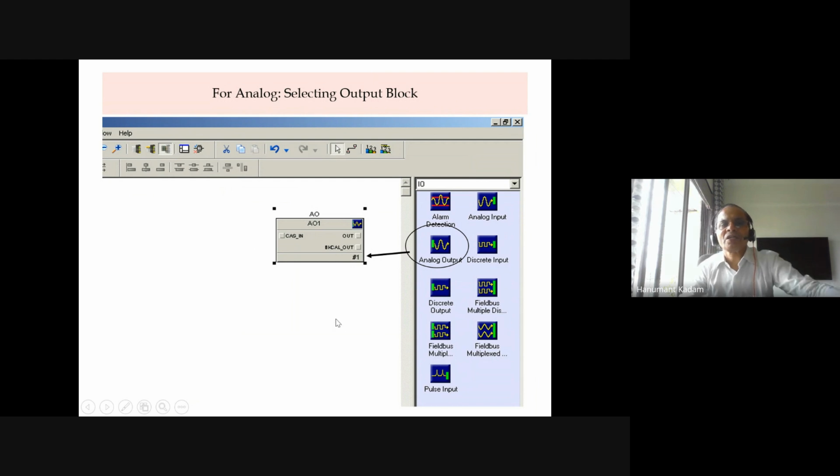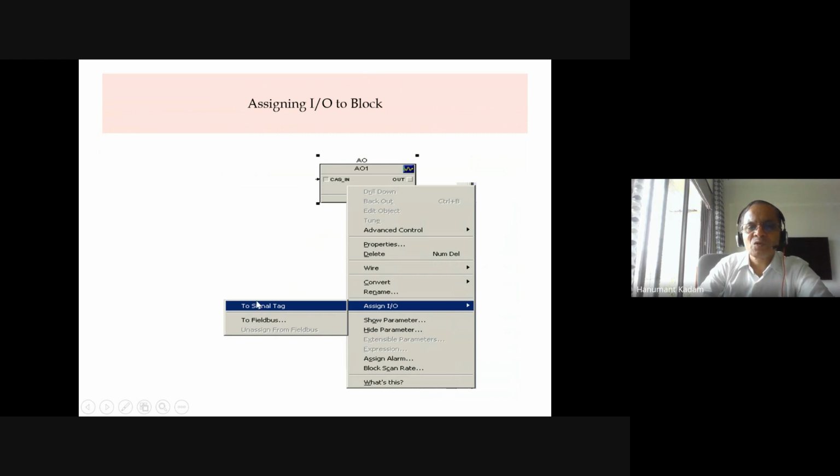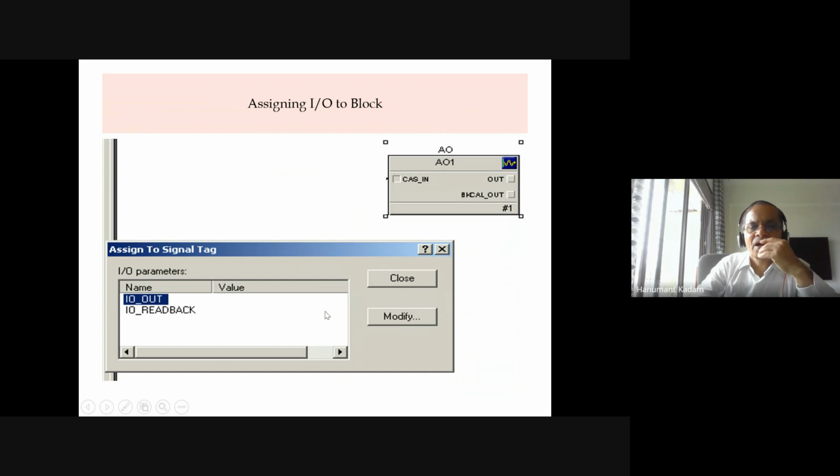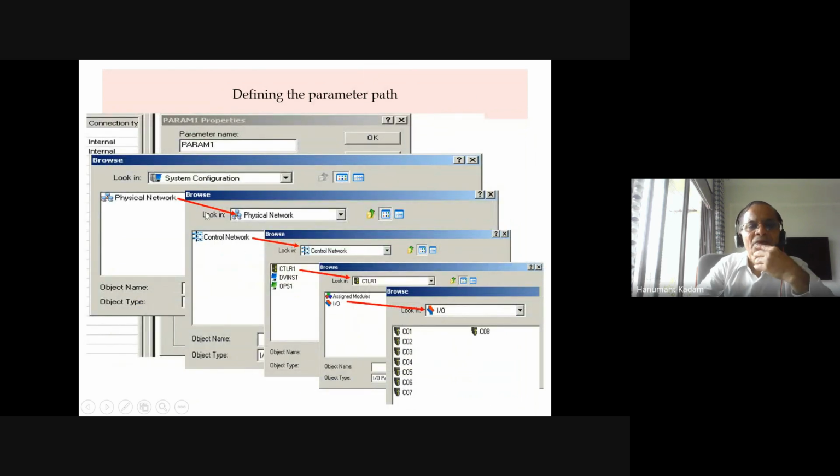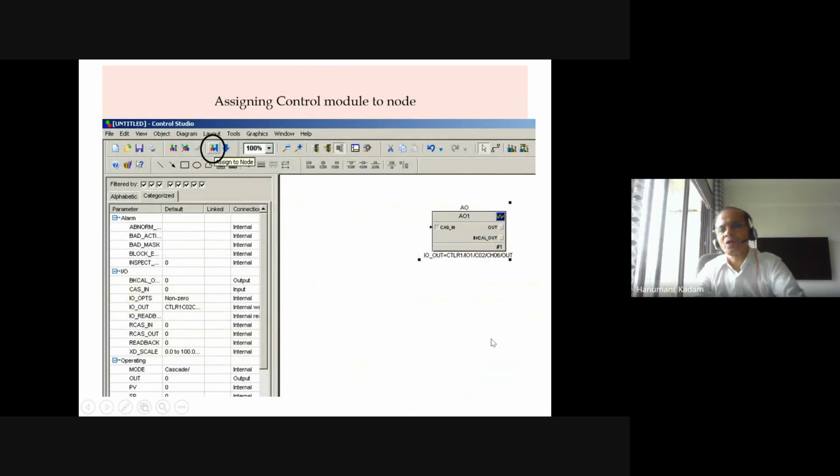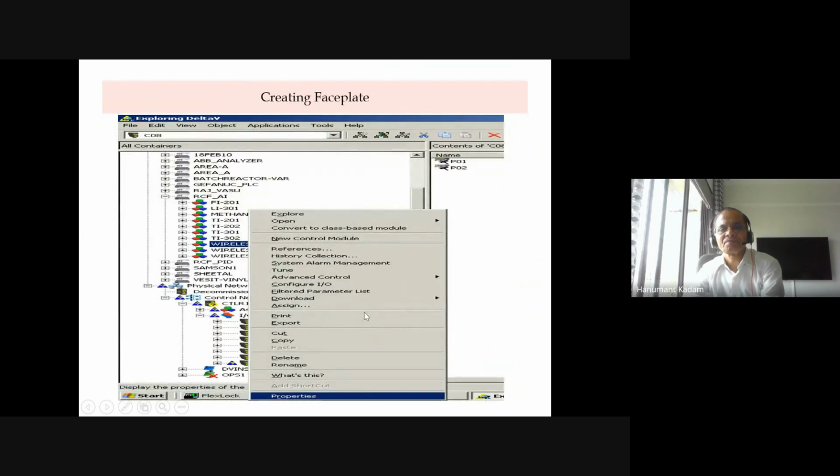For analog, selecting output block, the analog output block you take from here, select here, bring it to this area, assign this to the tag, right? This is your analog output, and you are assigning to the tag. So like this, you see here, physical network, controller, IOs, and you are just here. So you are assigned analog output here like this, and then finally you have to download it. So downloading processing starts then.